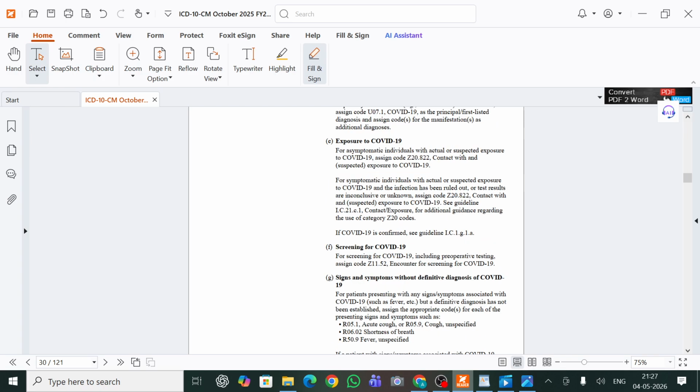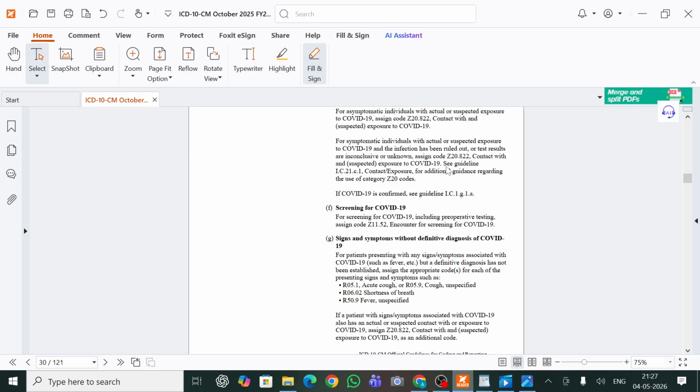This is the exposure to COVID-19. This code assignment rarely happens. Sometimes a COVID patient has contact with another person and the test result is positive. At that time we will code this exposure. Sometimes it is a suspected contact exposure, and at that time we will use Z20.822. That means if a COVID-19 patient is suspected of having contacted another person but it is not confirmed, at that time we will code this.